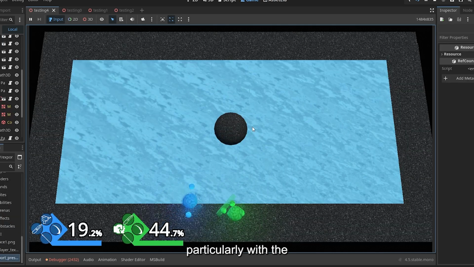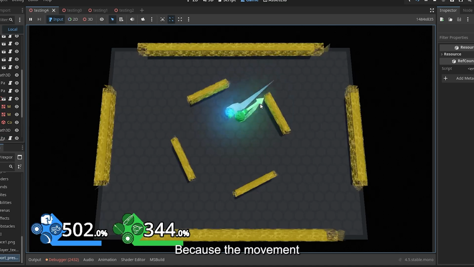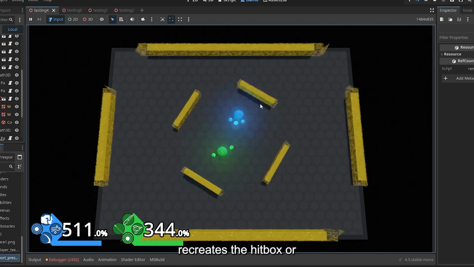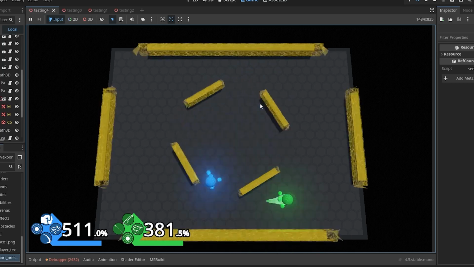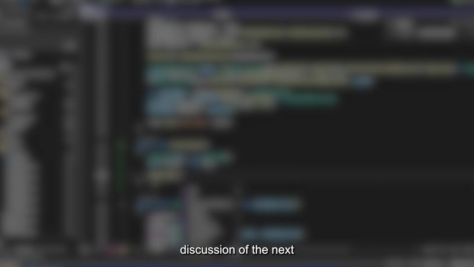There is a bug, particularly with the sword attack, that makes it register multiple hits. Because the movement recreates the hitbox or something, I don't know how for now, but I will solve this in the future. This is it for the first half of my redesign. As you saw, the arenas were also different from before, with a darker theme. But that will be the discussion of the next video.